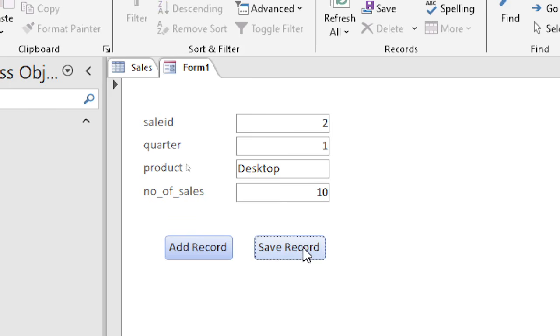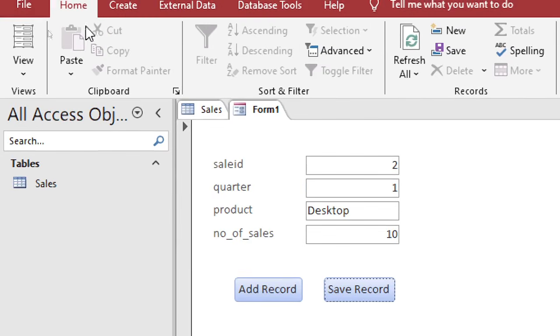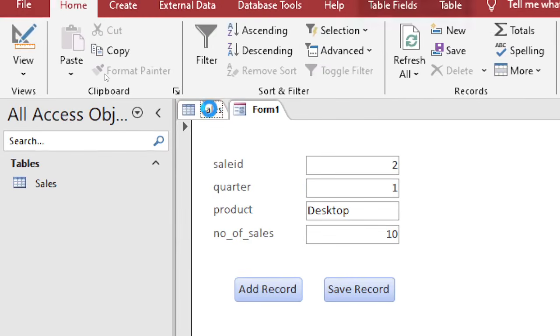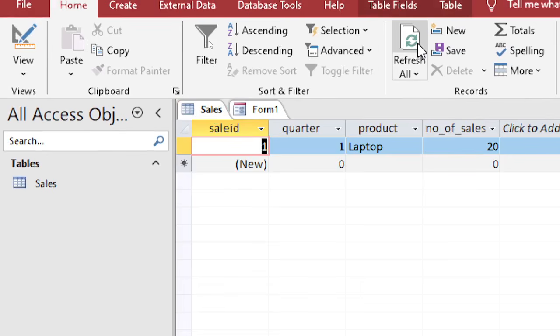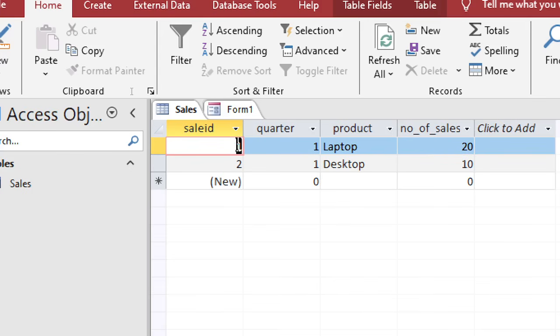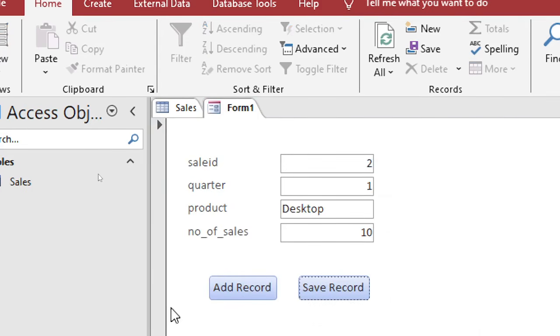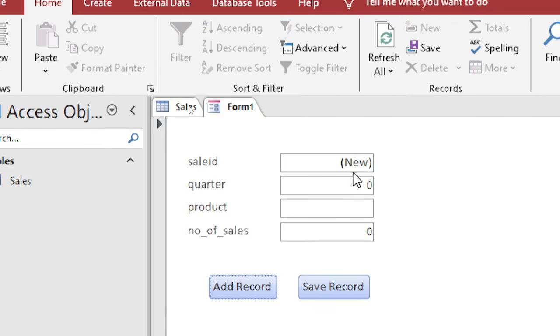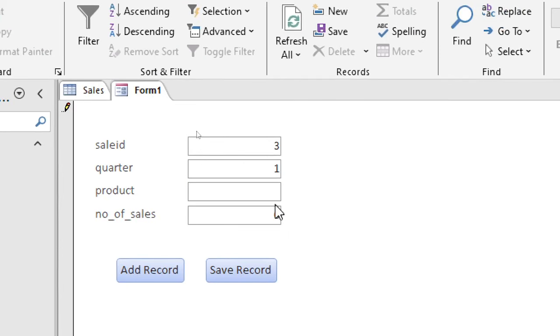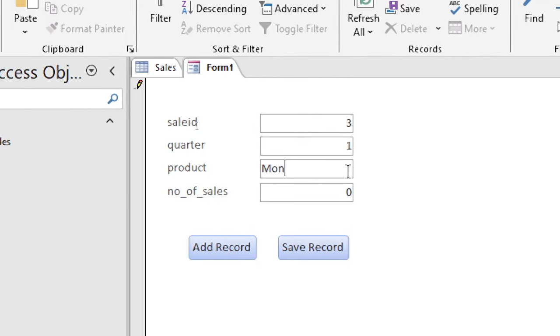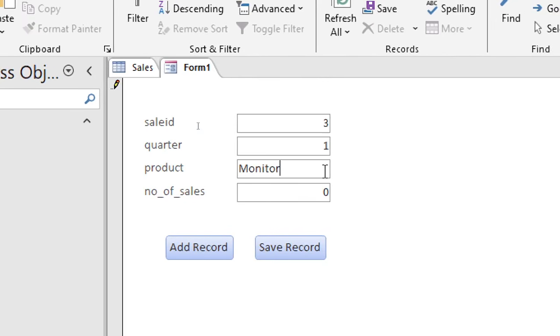Okay. So is it saved? Let me go to the sales table here, and I'm going to refresh all. Notice the second record. Let's go to the form again. Add new record. Don't touch the first one. Go to the quarter here. Quarter is again 1, and the product is, let me just say, monitor, and say I have sold 10 monitors.